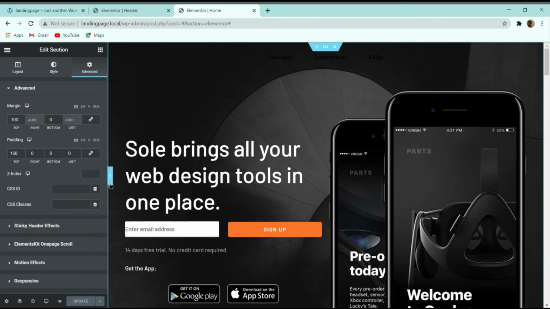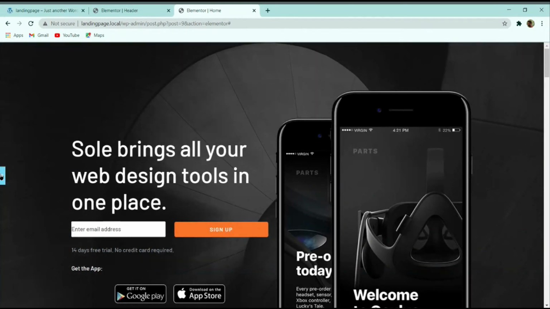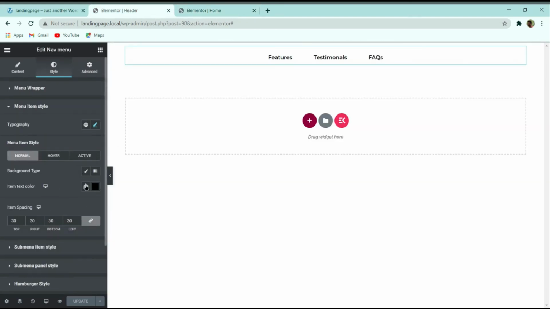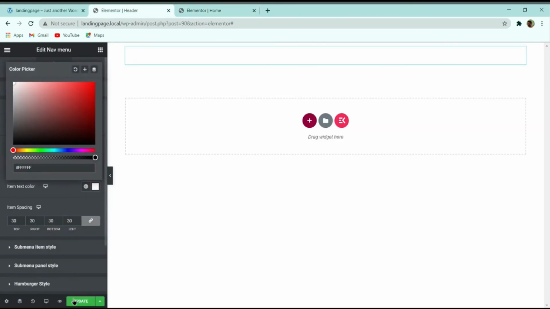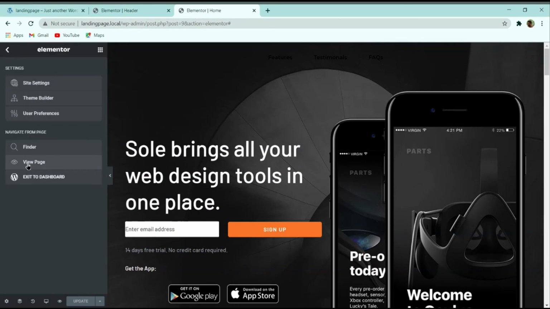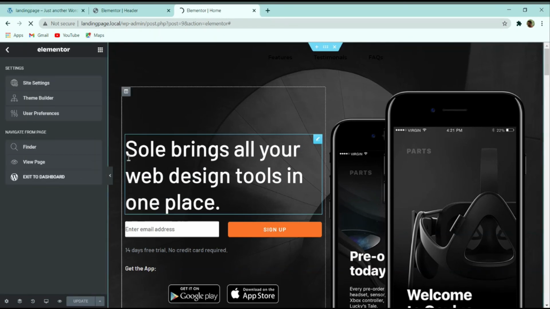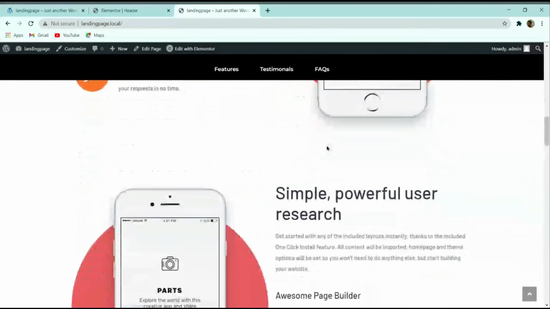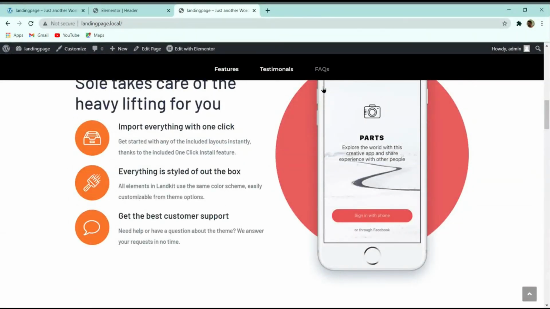So now here as you can see that these features and everything is appearing, but they are not visible. So what I will do, now I will make the item text color white, and then click on update. So after that let us view the page how it looks. So now here you can see that we have all these sections, and when we are scrolling over it, we are getting the sticky header.